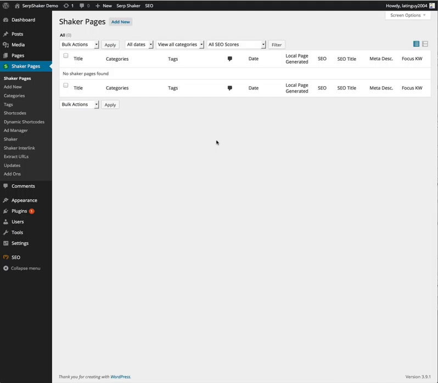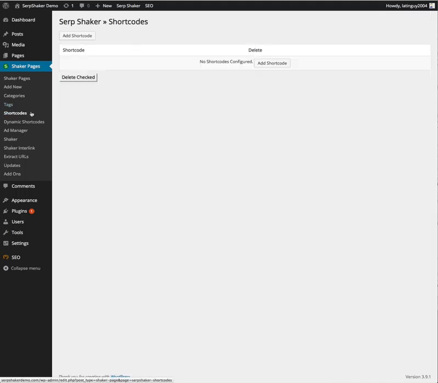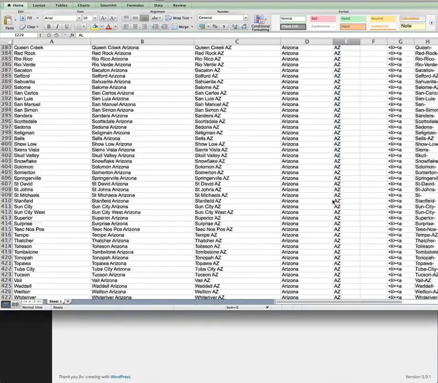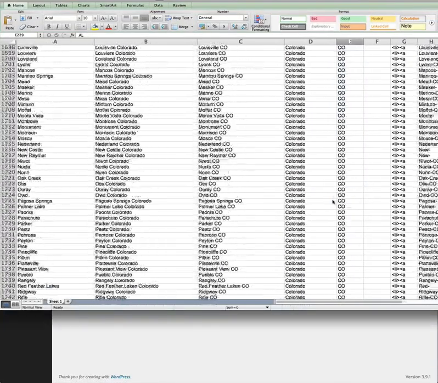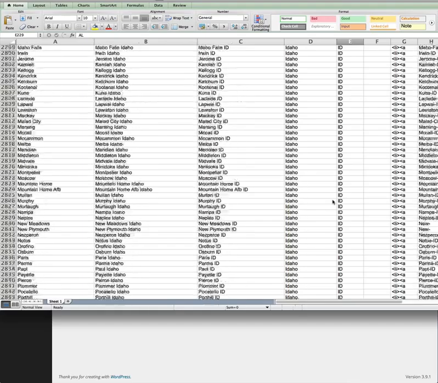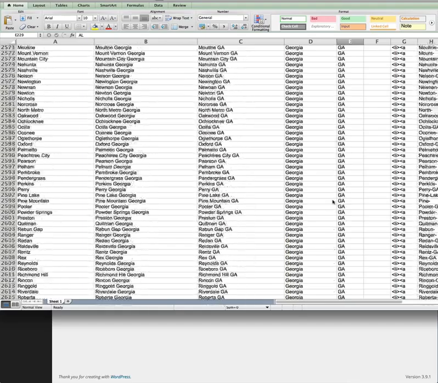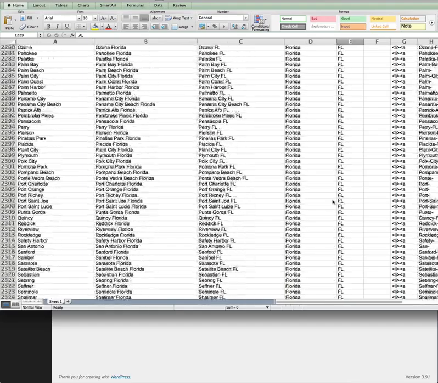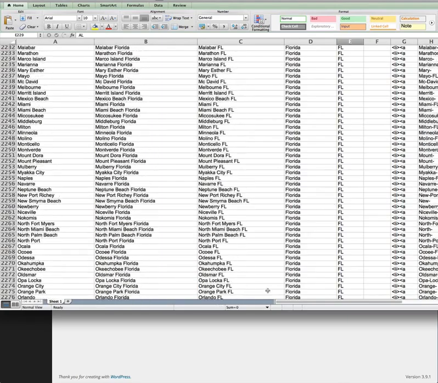So as I mentioned in the videos, I like to start with the shortcodes. So the first thing I'm going to do is add some shortcodes in here. We're going to build this site out targeting all the cities in Florida. Let me look through my list here. Let's do 2 different states so I can show you a setup that way. Let's just do Florida and Georgia since they're right after each other.